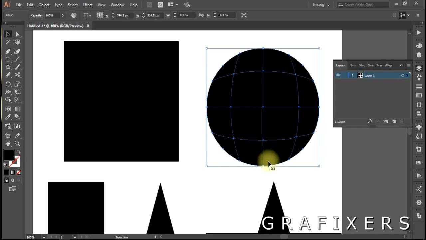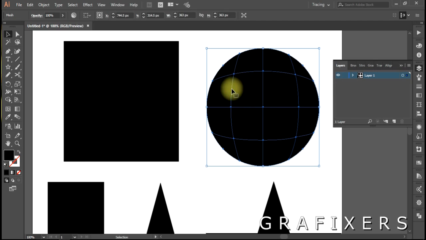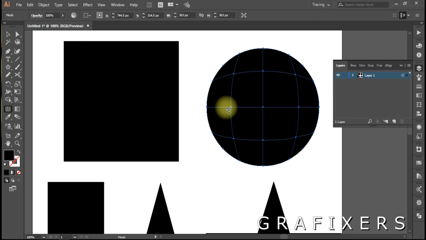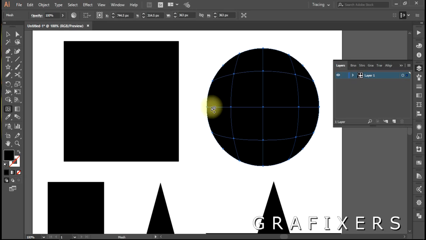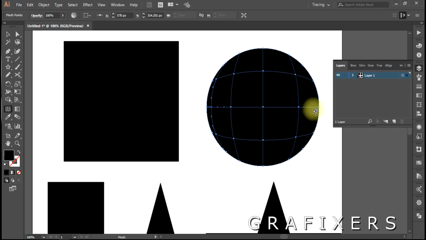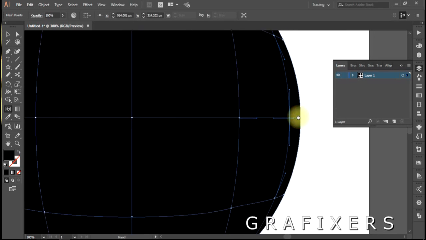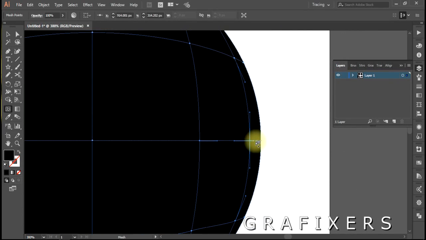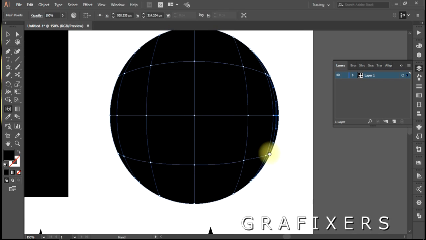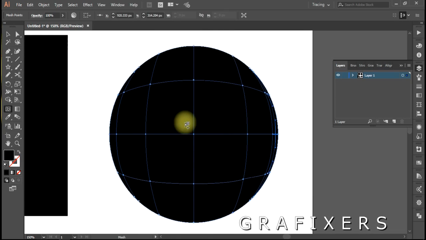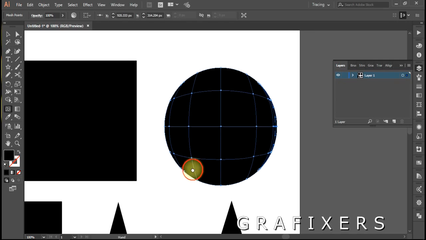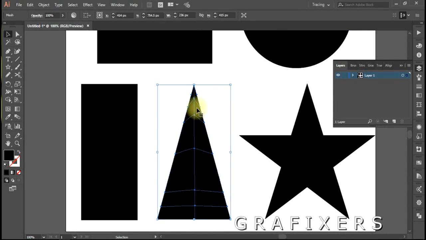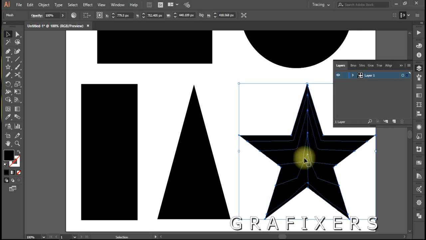As the outer boundary for the circle is round, whenever we click, the shortcut for the mesh tool is U on the keyboard. So pressing U and clicking adds another mesh line on the circle. As we go closer to the boundary, we get more rounded lines. So this is how the circle mesh works. In a triangle, it just depends on the sides, and the star is the same.